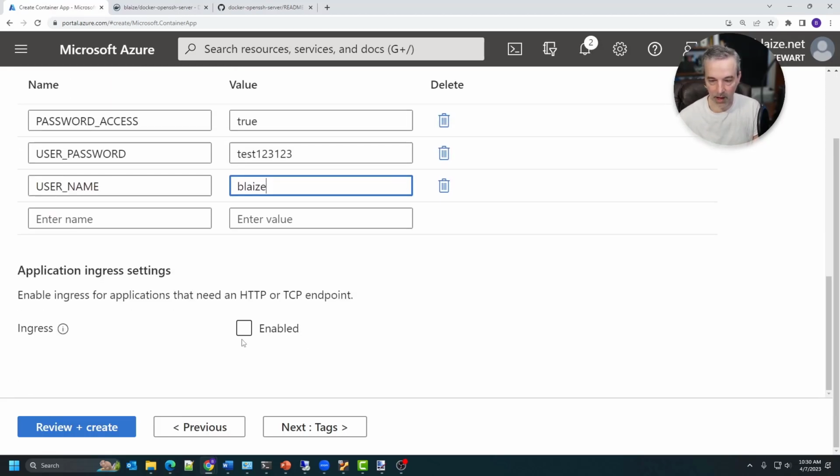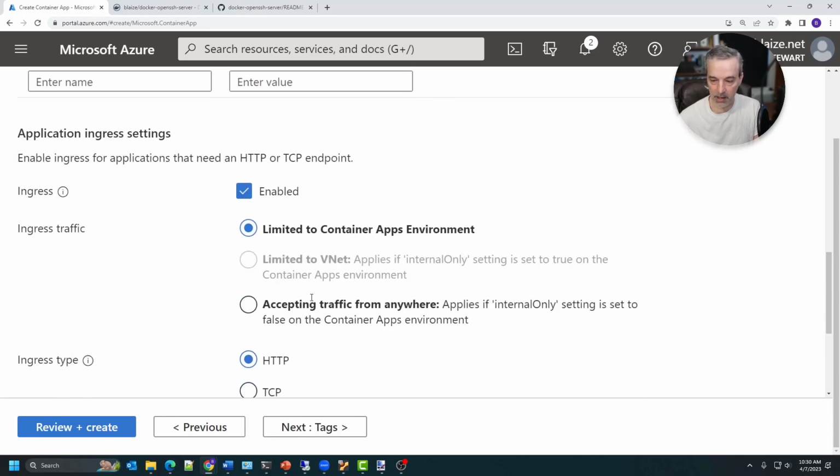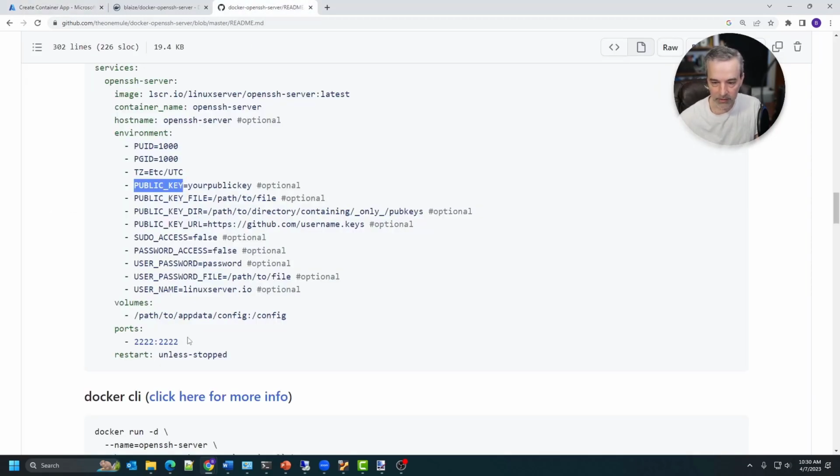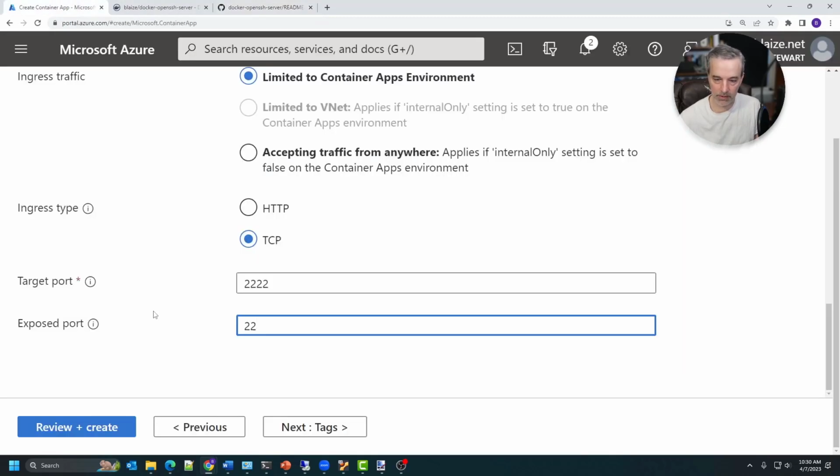Now I'm going to set up the ingress down here to enabled, and I'm going to set TCP, and I'm going to say target port is 22. That's the target port for the backend container, and the exposed port is 22, which is the default on SSH. You can see that this one is exposing 2222, but for the exposed port, I'm going to say 22.